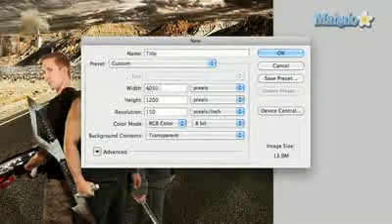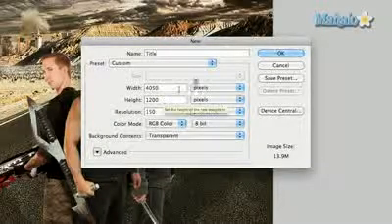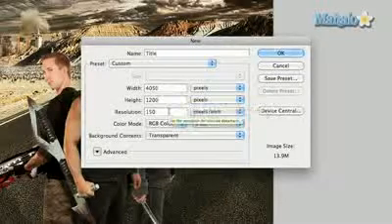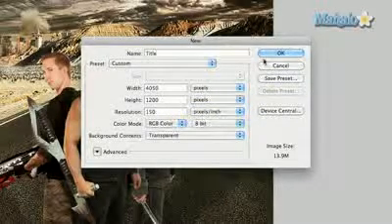Make sure the width is 4,050 pixels and the height can be 1,200. As you can see, I've done this before, but that's generally where you want it to be. And make sure your resolution pixels per inch is the same as your poster as well. And press OK.